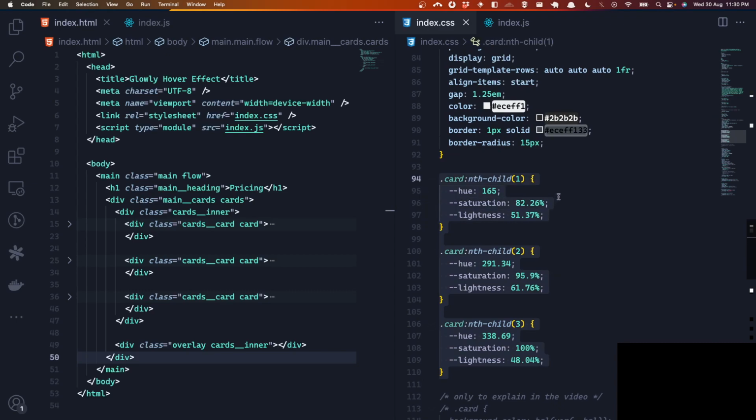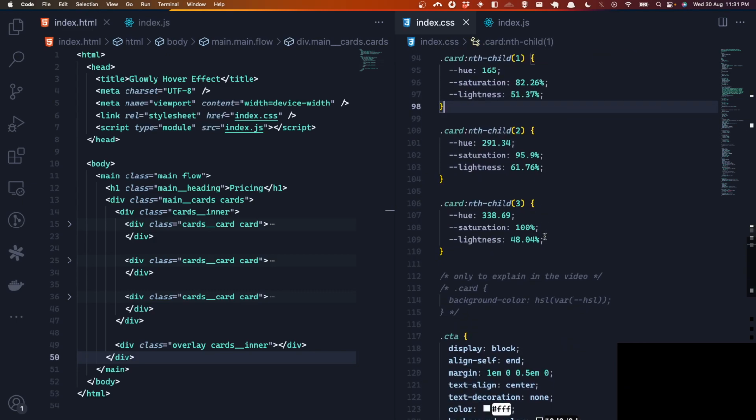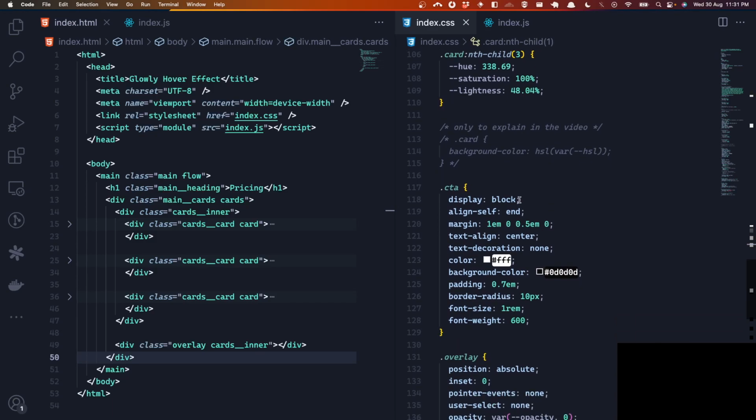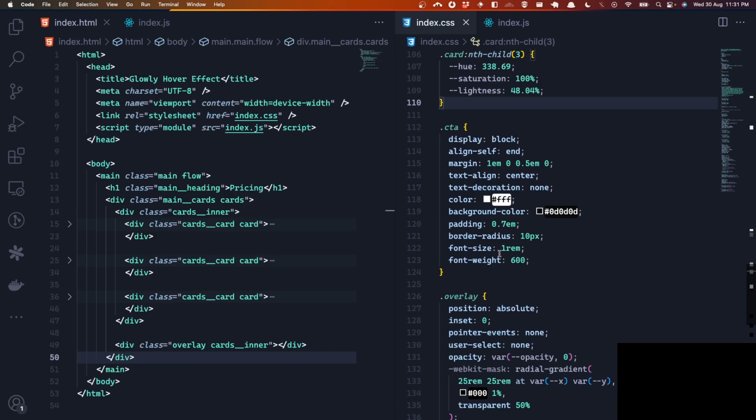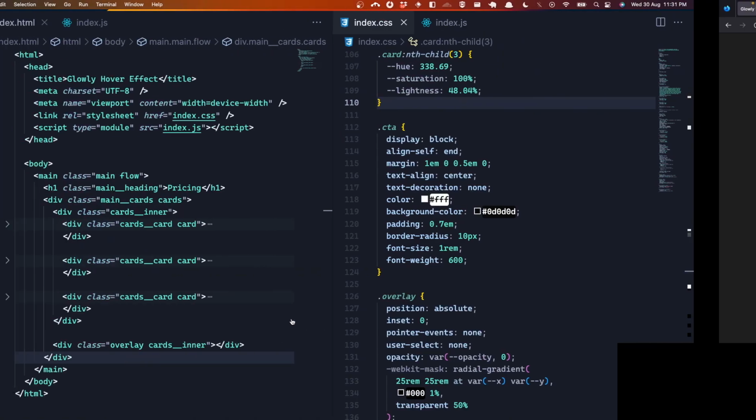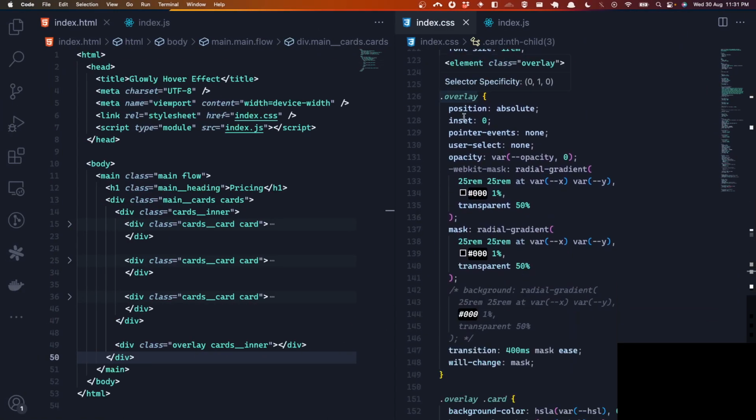So you just keep in mind that all of these first, second, and third children, the cards basically, have some background color kind of thing set for themselves, which is not activated yet. And there are some default styles for CTA. I think we are not going to need this. So this CTA is basically this. And overlay, as we have already seen, is position absolute with inset 0.